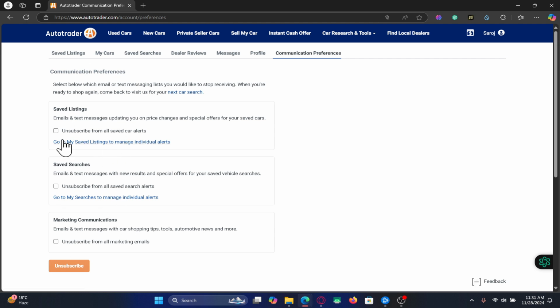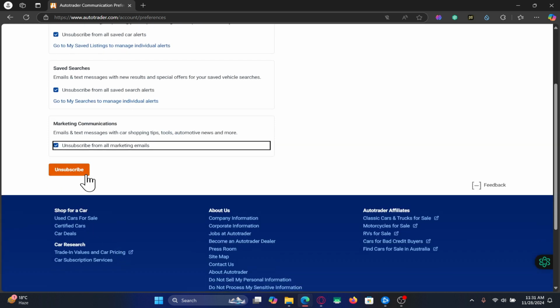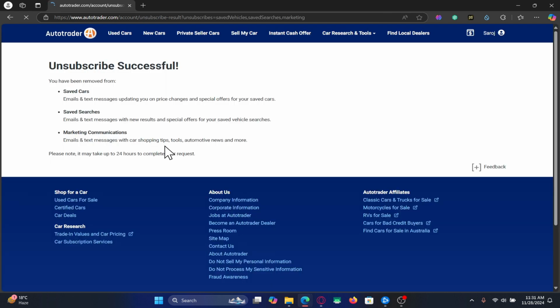In order to unsubscribe and deactivate all of these notifications, just click on the checkbox for each of the notification category where it says unsubscribe. After checking all of these boxes, you can finally click on the unsubscribe button at the bottom, and now you will be unsubscribed from all of the emails from Autotrader.